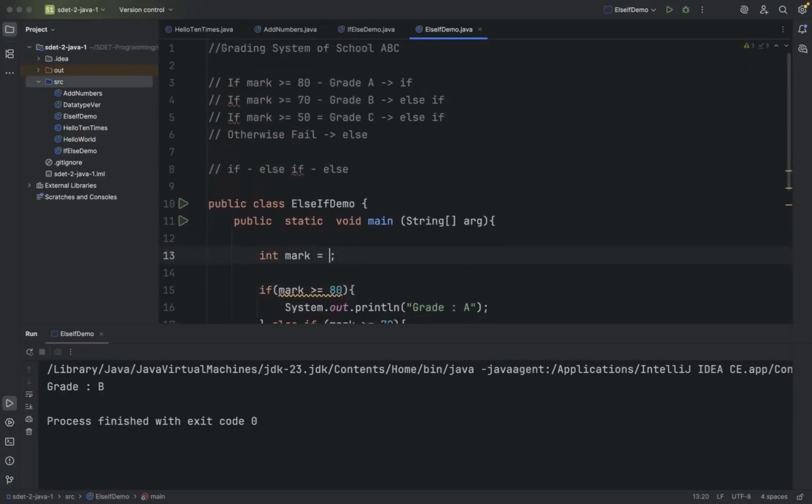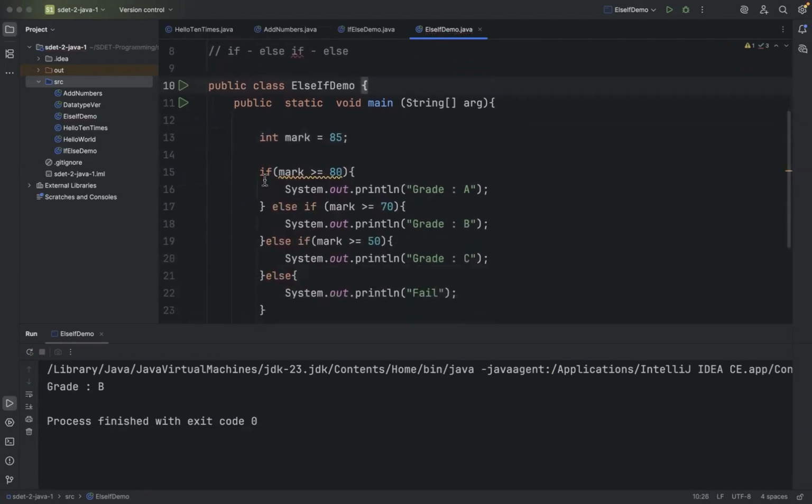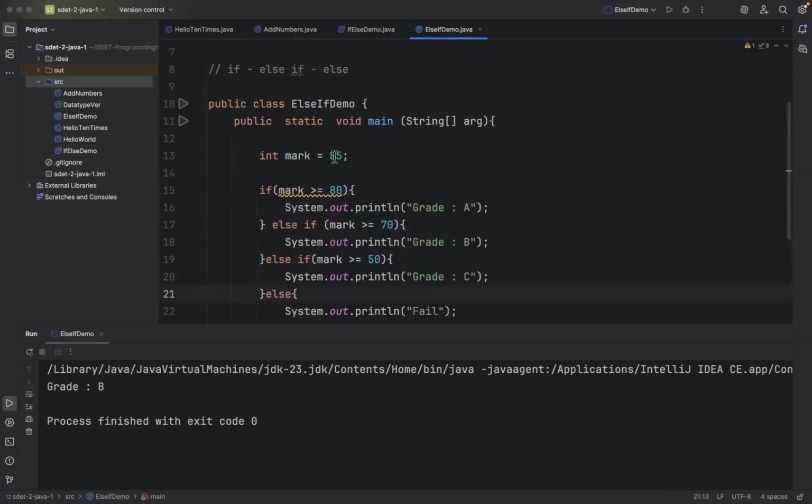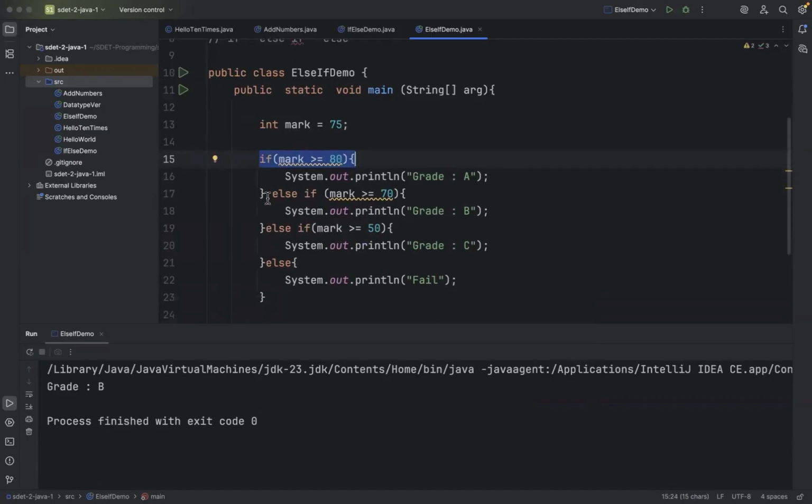So if we put 85, it comes here, right? Then it will print this one. If it is printing this one, then automatically this one escapes, this one escapes, this one escapes. Now if you put 75, here it will check if it is greater than or equal to 80. No. Then this block is out. Then come here. It will check if it is greater than or equal to 70. It is. Then print this one. It doesn't need to go here. These two blocks are escaped.